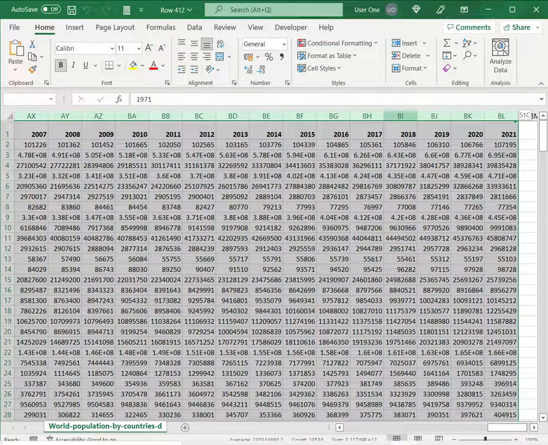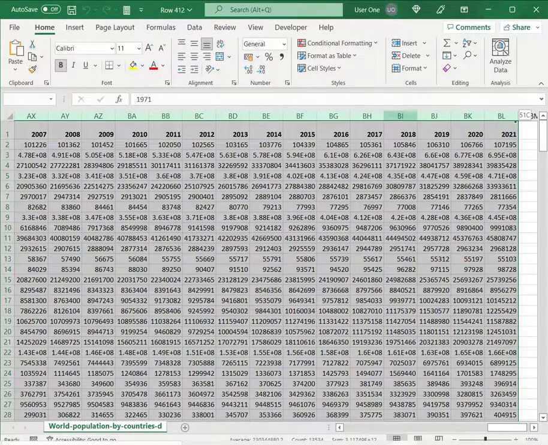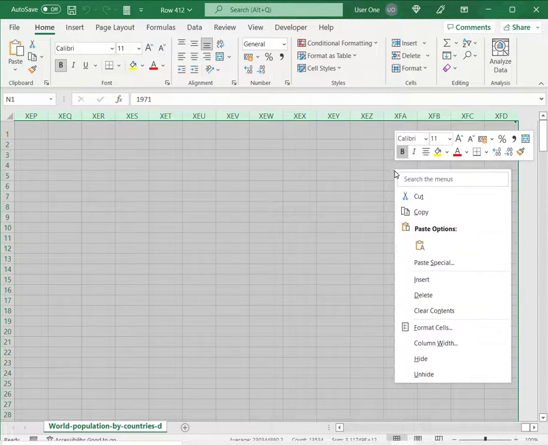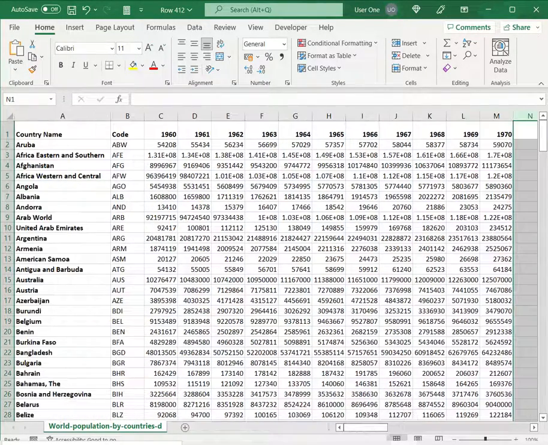Now, just to be sure, I want to delete all the rest of the columns in the worksheet. So holding down the same Control and Shift keys, I press the right arrow again, and that takes me right to the end. Once I've selected this, I can right click and say delete. And all the columns are deleted.